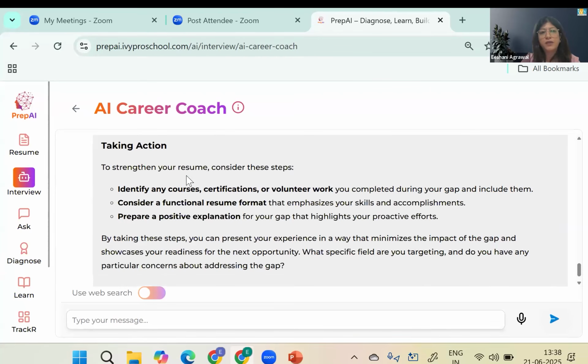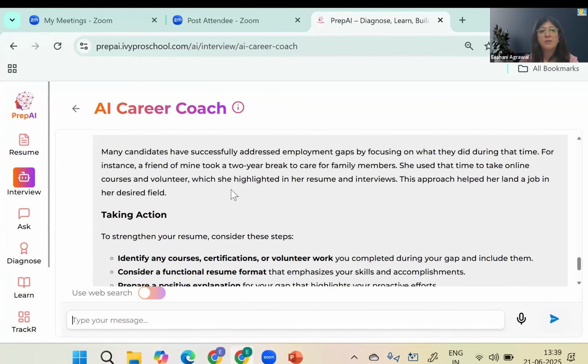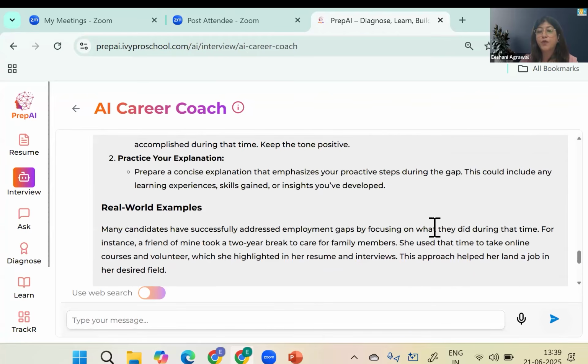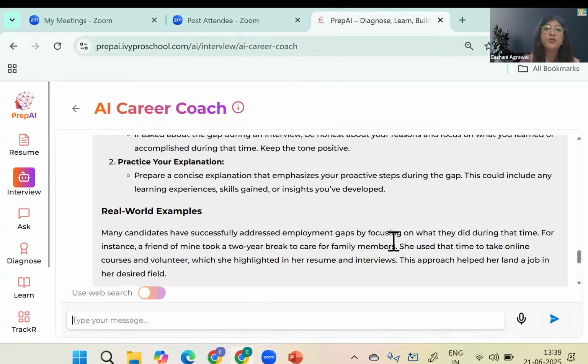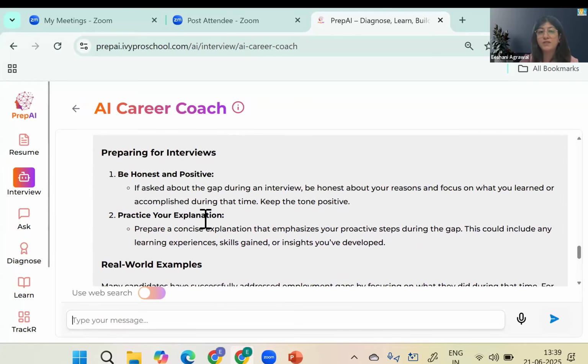Okay, so it says: identify, strengthen your resume, take courses, certifications, volunteer work, consider a functional resume format, prepare a positive explanation for your gap. And on the top, again, it's saying many candidates have successfully addressed the gap, focusing on what they did during the time. So it's not that you can remove it, you can hide it, but for example, a 2 year break to take care of family members, right? That could be the thing. Preparing for government exams, that could be the thing. But you have to explain what you did. It's not that you were sitting at home doing nothing. So you have to practice that explanation and be honest and positive.